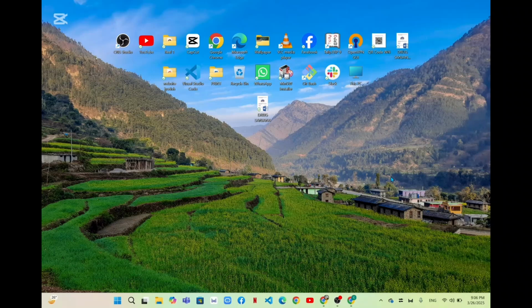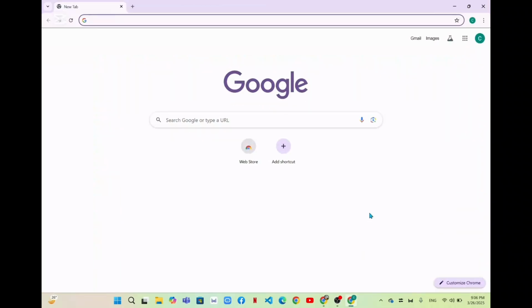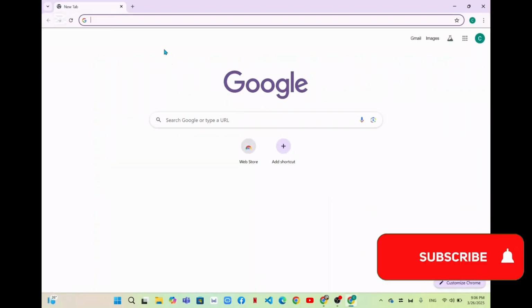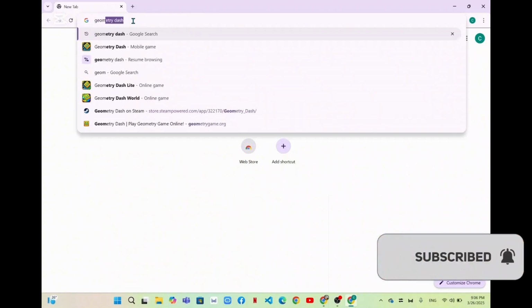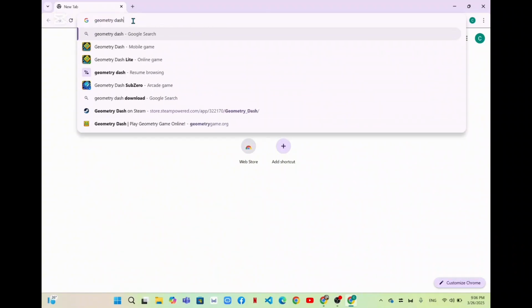So let's get started. In this process, firstly you'll have to open any browser on your PC. Right now I'm opening the Google Chrome browser. After you open the browser on your system, you'll have to go to the search field and type Geometry Dash. After that you have to hit enter.